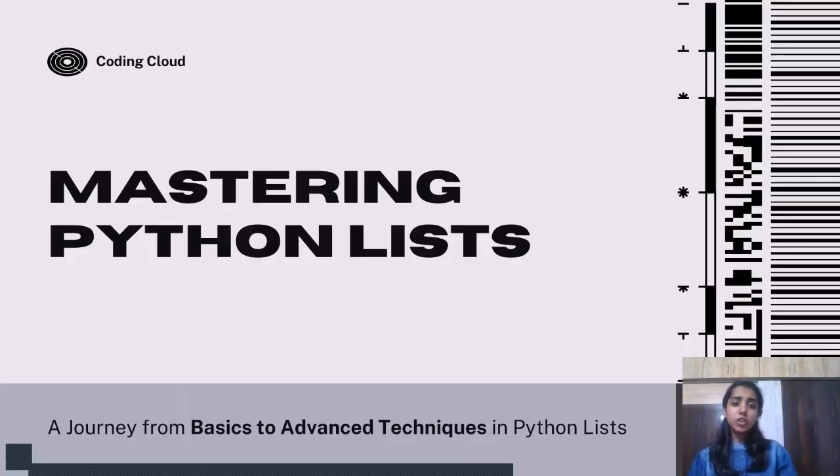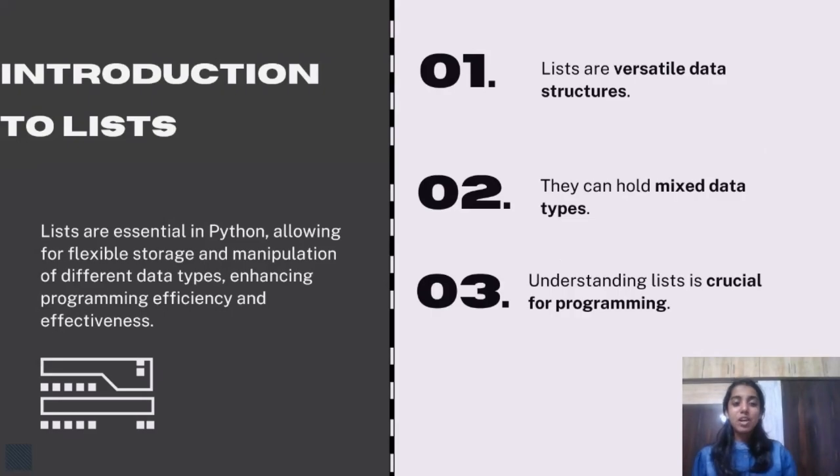If you have ever wished for a way to store lots of values in just one variable, you are in the right place. In this video, we are going to explore Python list, one of the most useful and beginner-friendly tools in Python. So let's get started and see how list can make your code neater, smarter, and way more powerful. First, coming to the introduction to list.